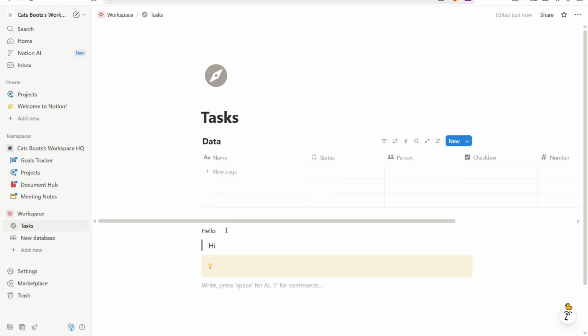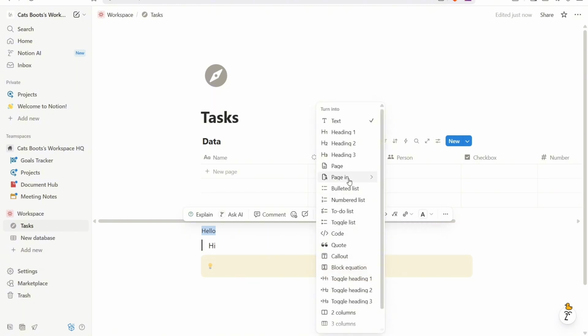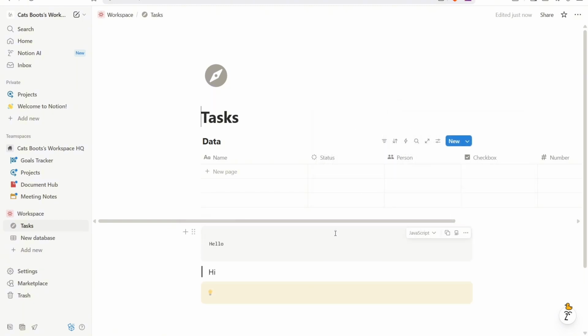If you already have a specific text and you just want to change it, you just want to highlight the text itself, and within the text box, you just want to click on this one and it will actually change it into the way that you want it to be.